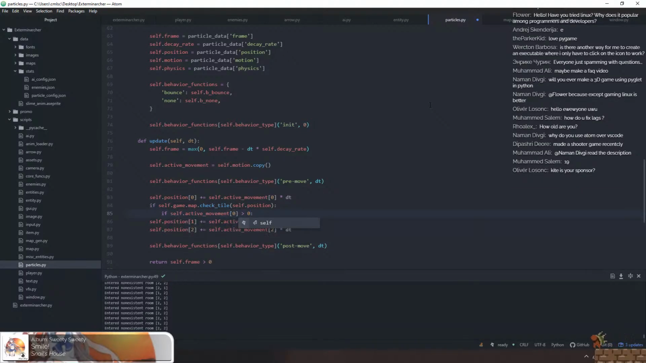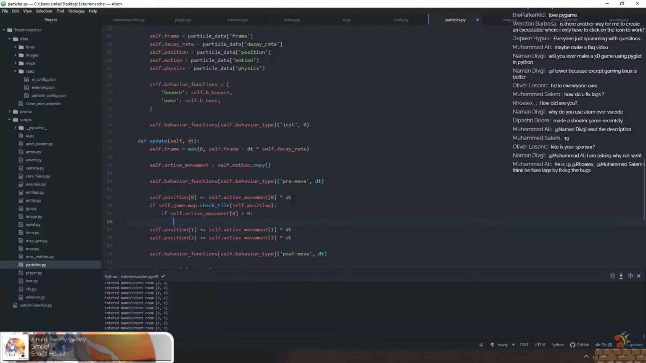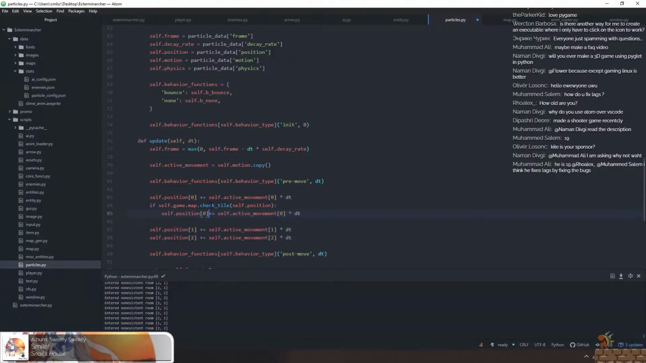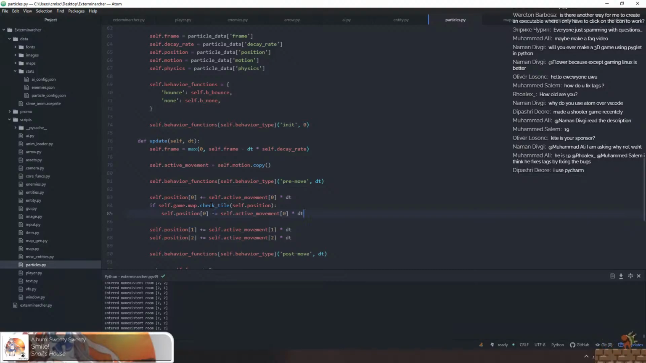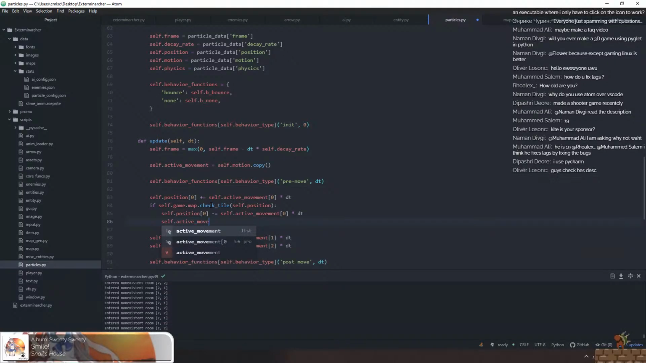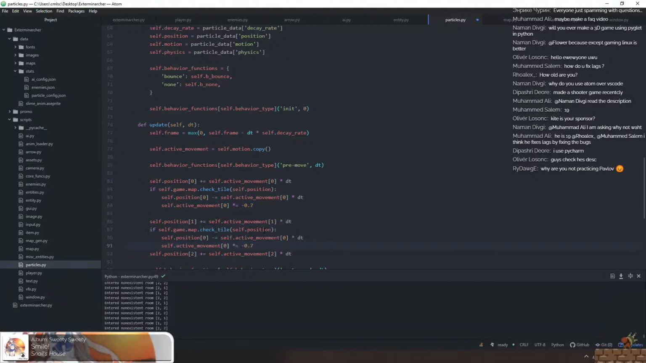So if it collided, if self.active movement 0 is more than 0, then, well, first of all, if it collided, I need to reverse the movement. So if it collides, self.position 0, undo whatever it just previously did, and then self.active movement 0, flip it around and dampen it. Do the same thing for the y-axis.